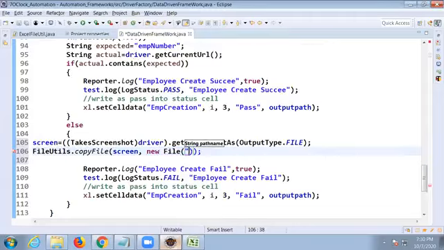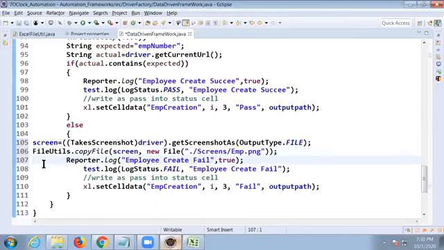Now you define the path. Where do you want to store? Dot slash, I want one folder as screens. In that folder, I want my screen name as emp.png format. Whenever it fails, I don't want it; whenever it passes, okay. Done.